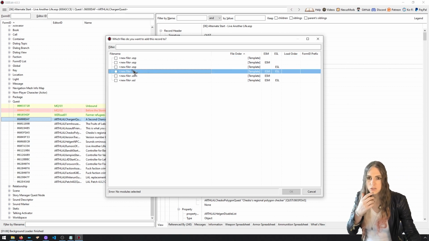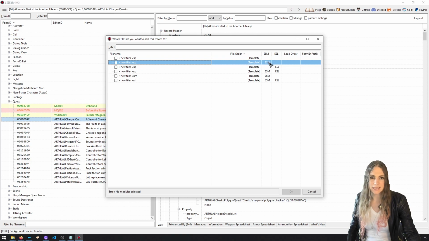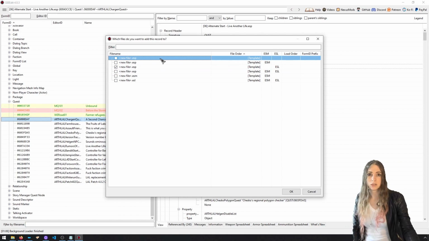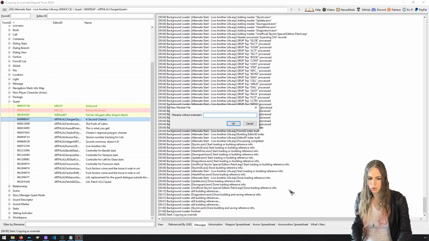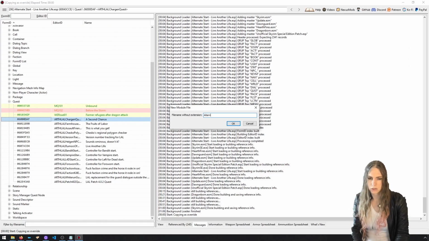We can put it into four different types of ESPs. They're the same thing, they just have different flags enabled, whether it's master, light, or master light. We want a light ESP. The other ones would impact the user's 255 plugin limit, and if you have an ESL flagged one, then it won't. So hit OK. We'll call this Alternate Start Patch.